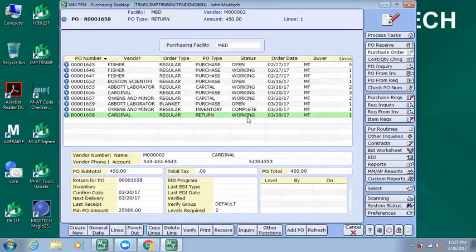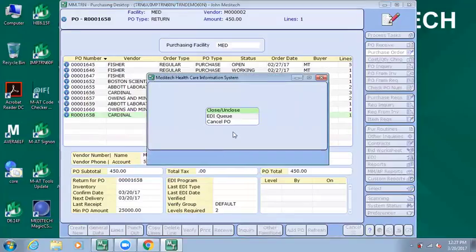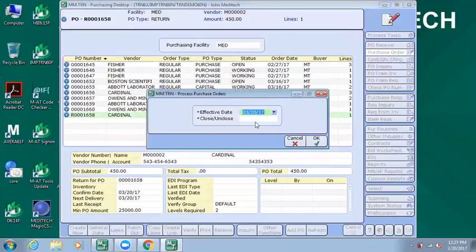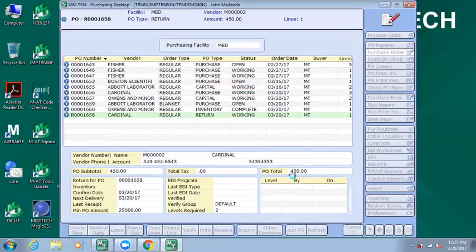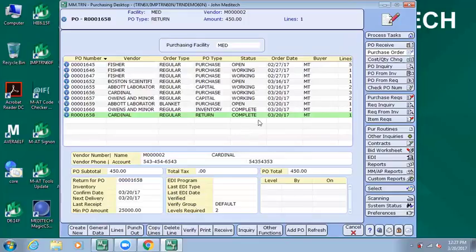And once all items on the PO have been sent back to the vendor, or when the vendor has issued a credit memo to cover the return goods, the return PO should be closed. To do this, I'll select the Other Functions footer button. And we'll go to the Close Unclose option. Again, effective date defaults in with today's date, but we can edit this if we choose to. And I'm going to accept the default entry of close. And you can see that my PO has now updated to a complete status.